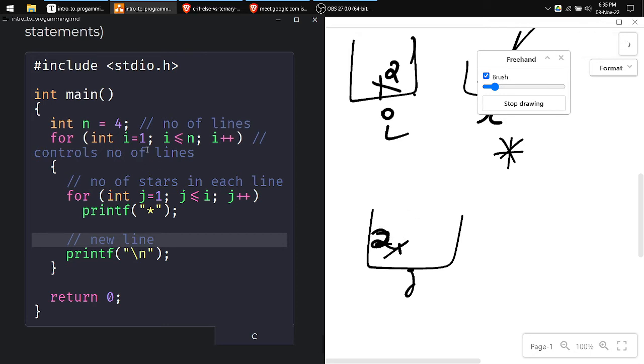What will happen now? When I go to the second iteration of I, what will happen to J? J will become 1. Why 1? Let's think again. Every time you enter the loop, you're creating a new variable called J with value as 1 each time of the outer loop. Remember? I am not just simply saying J plus plus here. I'm creating another loop with a variable called J equal to 1.